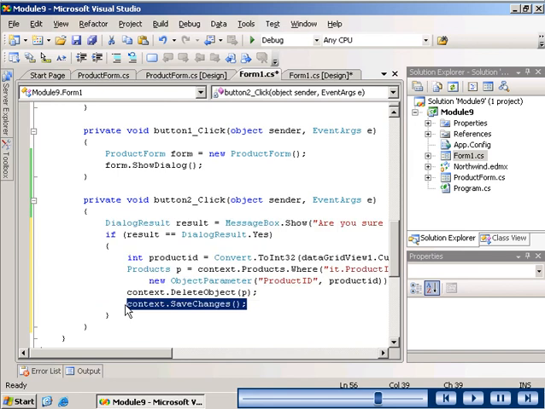When you execute the save changes method, the stored procedure, which is mapped to the delete function while creating the entity data model, is invoked.